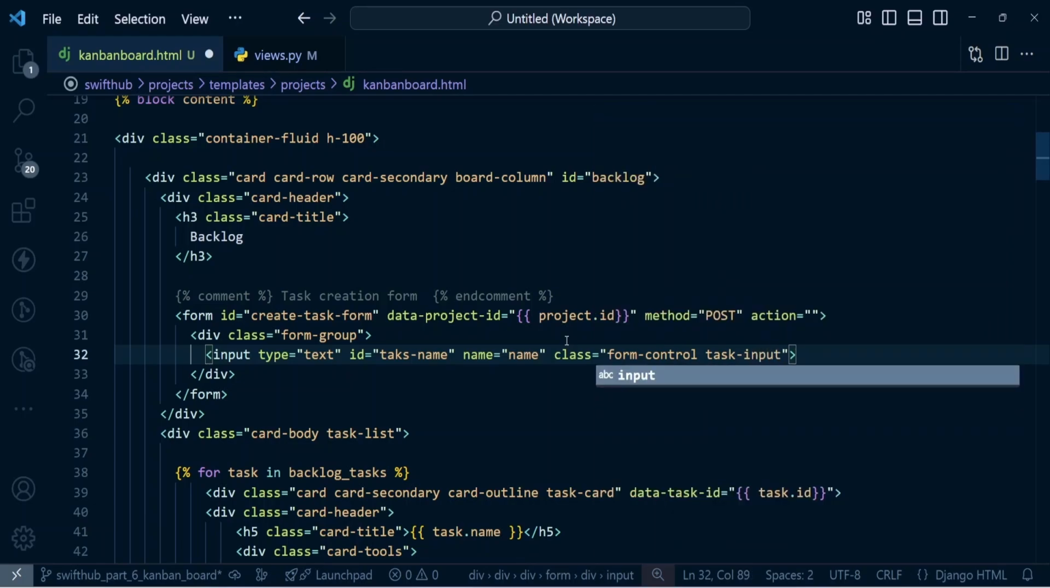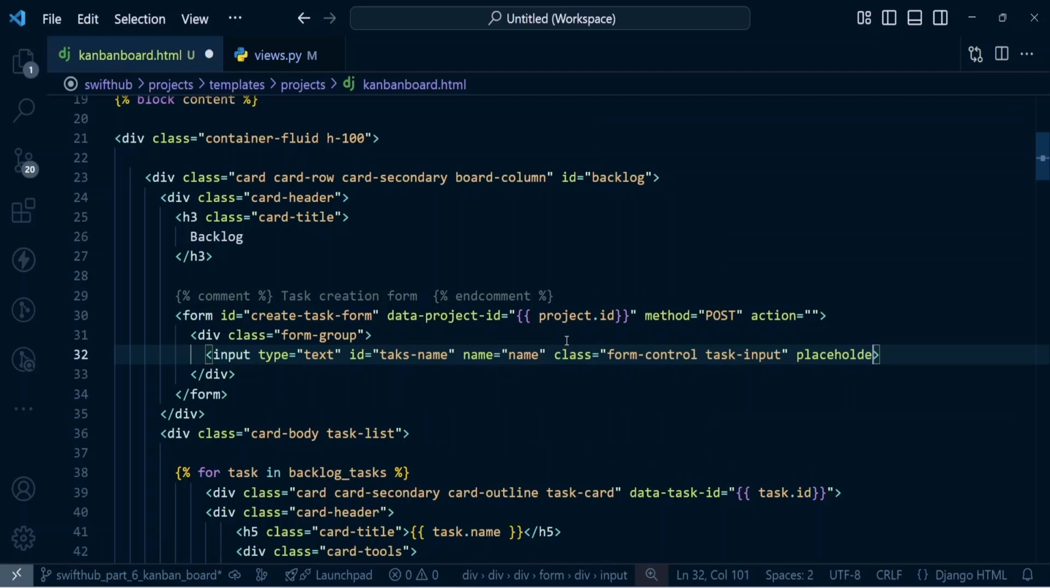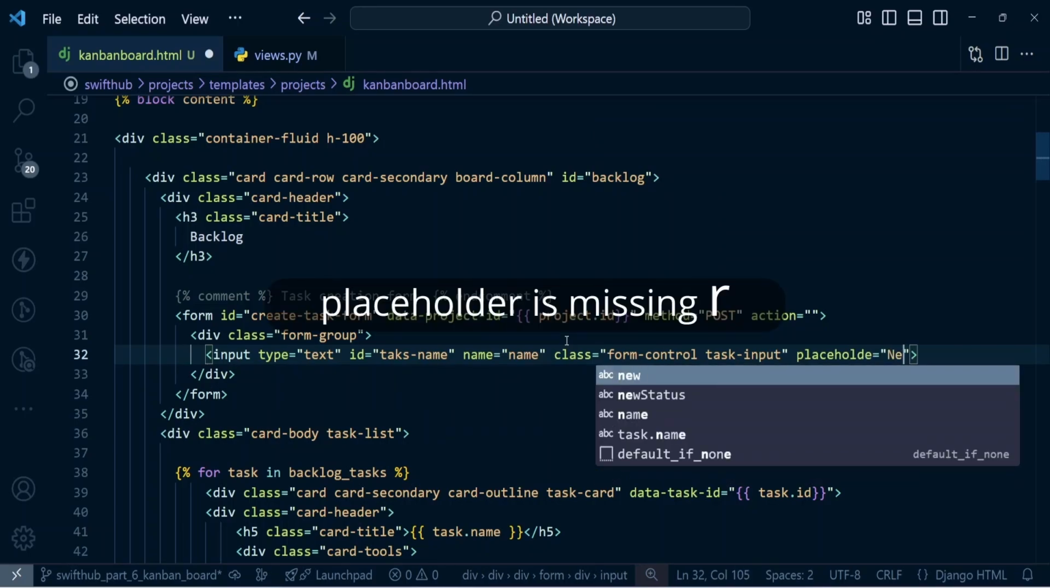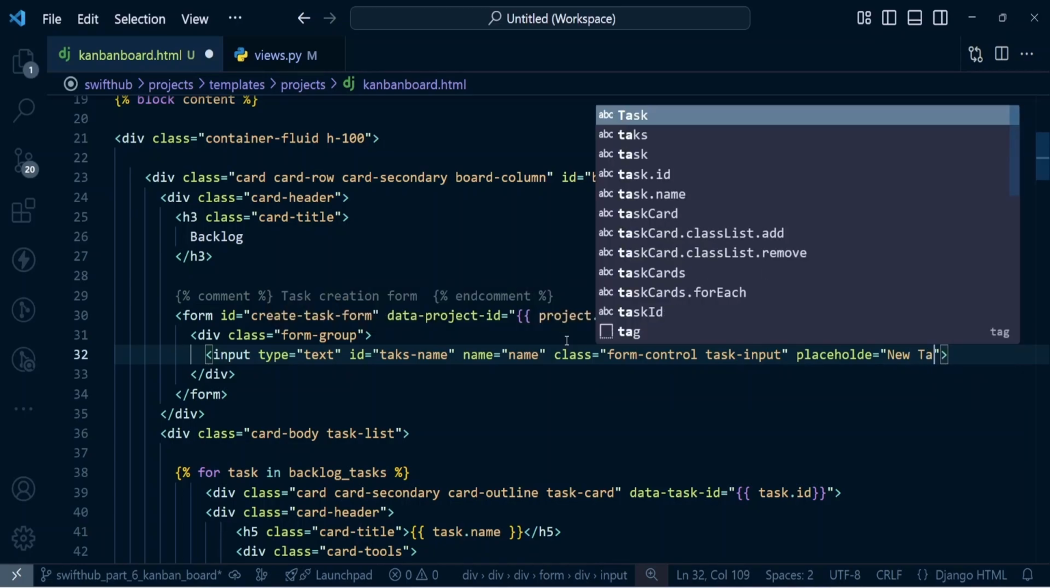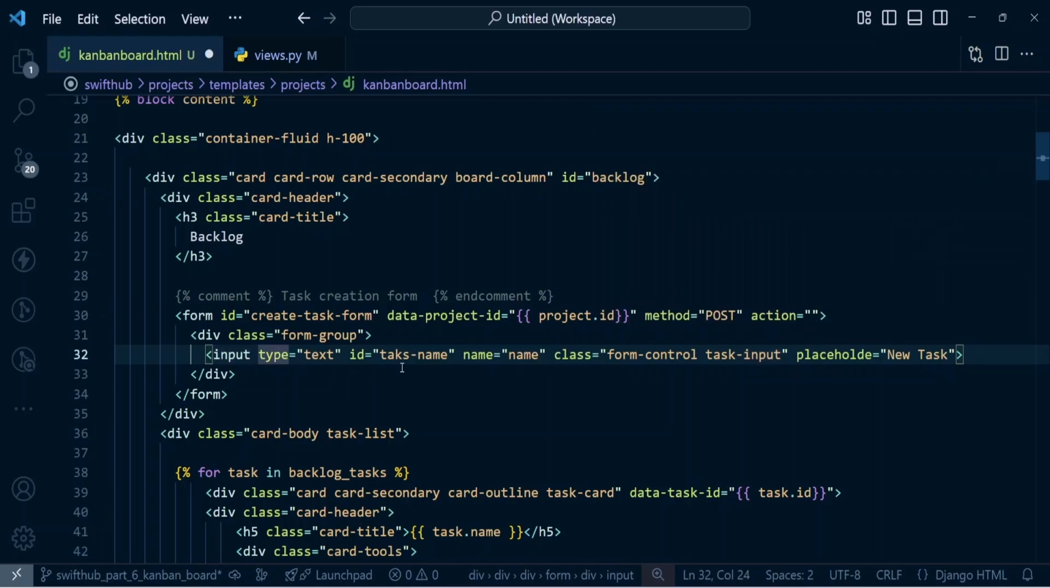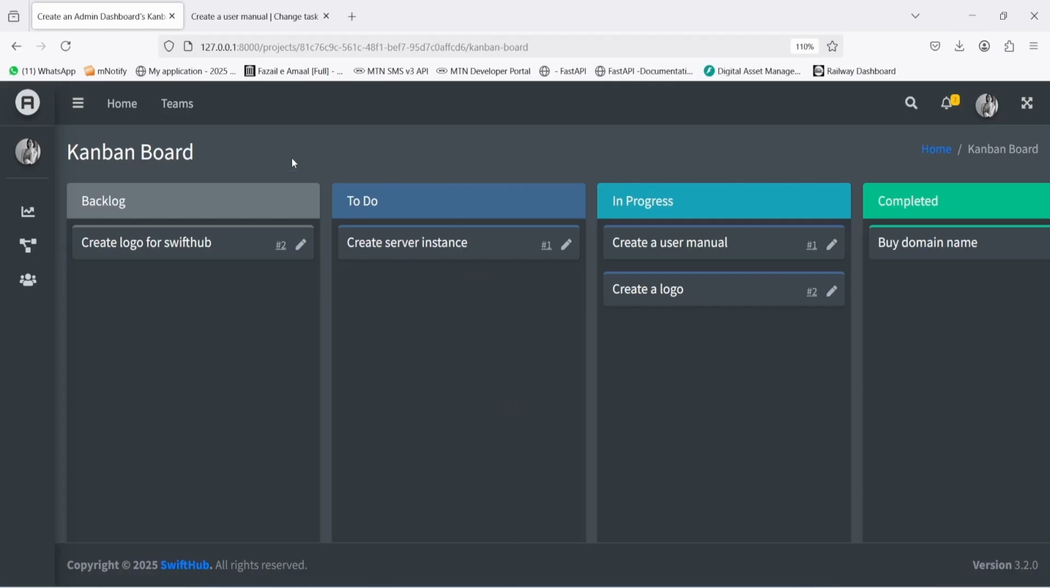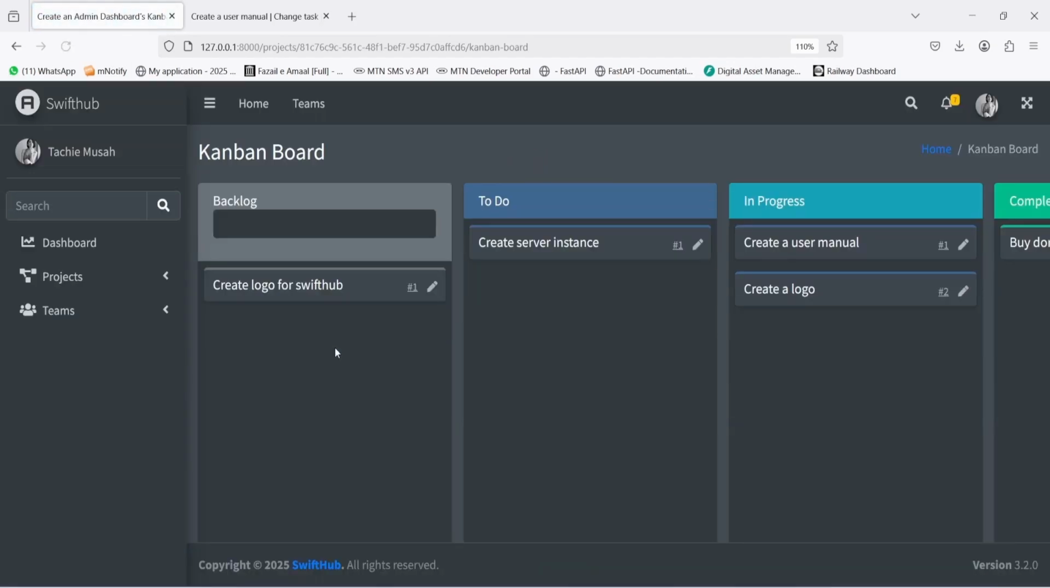Okay, so now we need to give it a placeholder, and then the placeholder is just gonna be equal to new task like this. Let me make it a capital, New Task like this. So this is just going to be our input. Now let's save changes and then refresh to see what we have. So I'm just going to go here, and then we refresh, and this is what we have over here. Perfect.